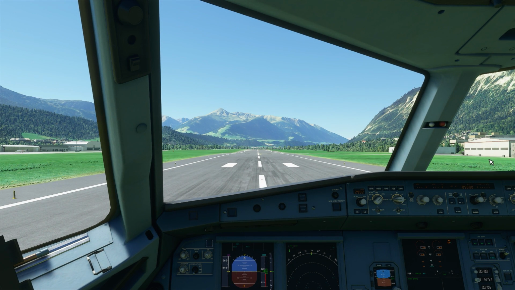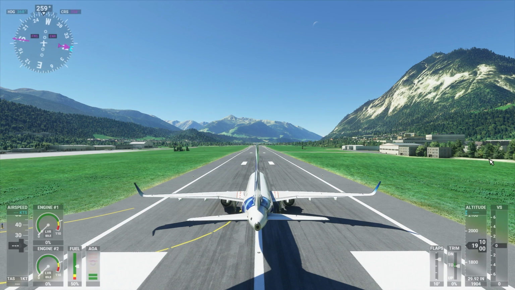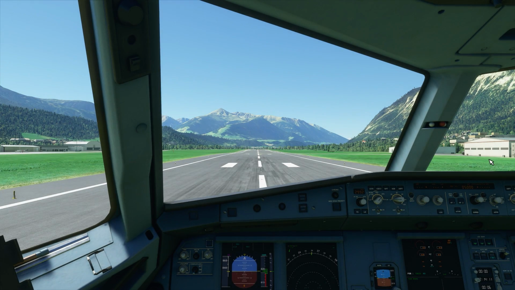Now there are three main camera modes in Microsoft Flight Simulator. There's the cockpit camera, which you see here. There's the external camera, which is accessible by pressing the end key. That's external camera, and it will show you the basic controls of the aircraft, flaps, altitude, airspeed, that kind of thing. Press the end key again, and you go back into the cockpit.